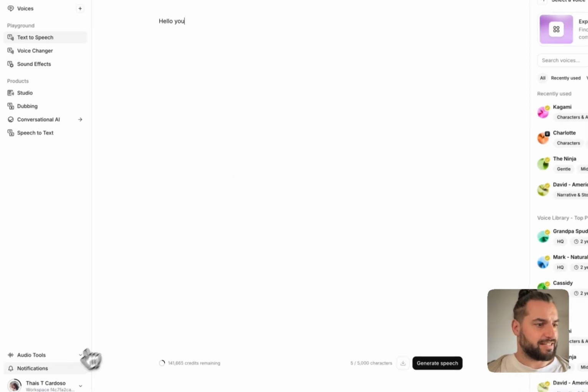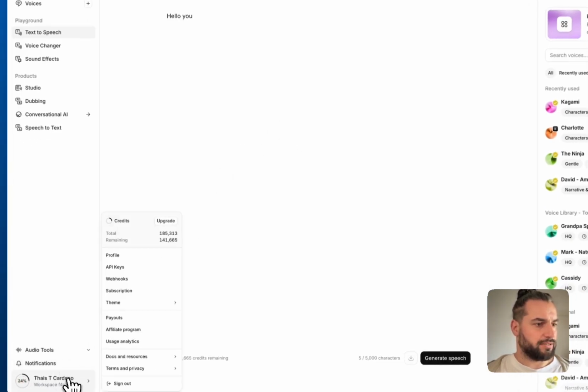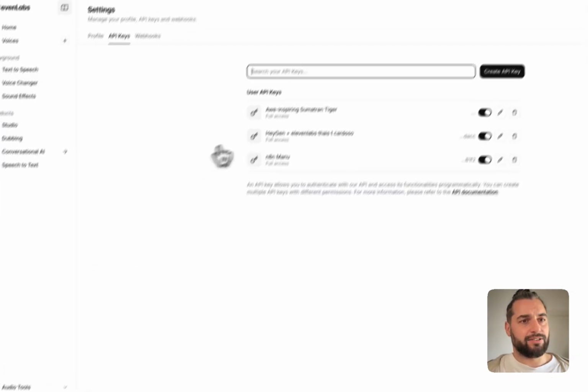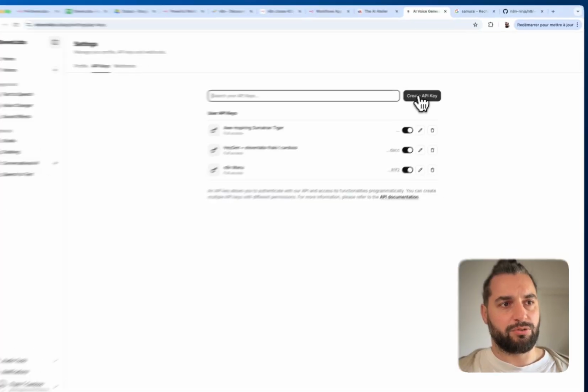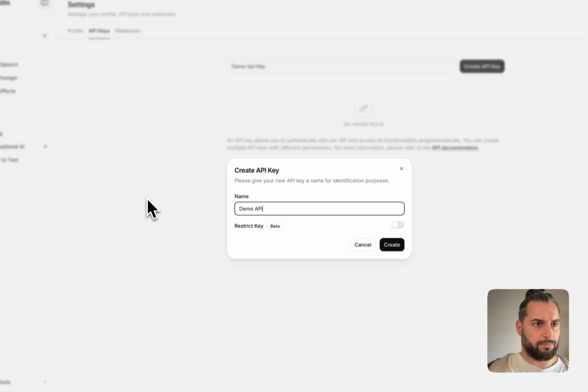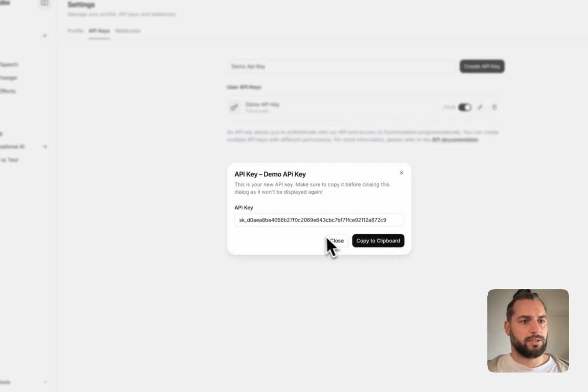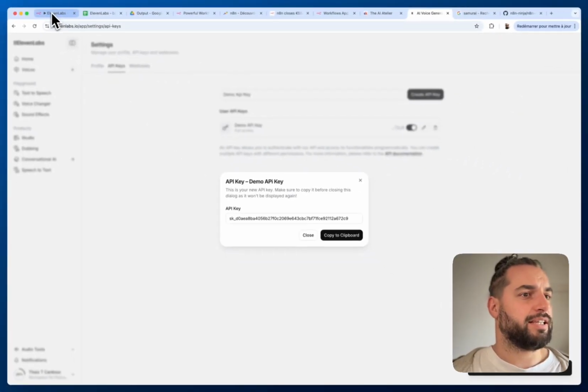And the last thing I wanted to show is the API key. When you click on your name, you go to API keys here. You have several API keys. You can create a new one, name it, and create. I can copy this API key here.